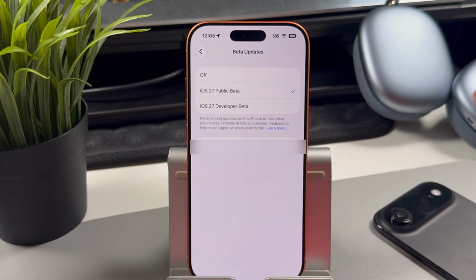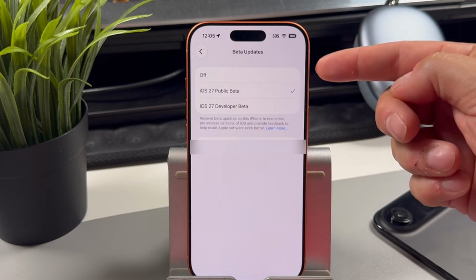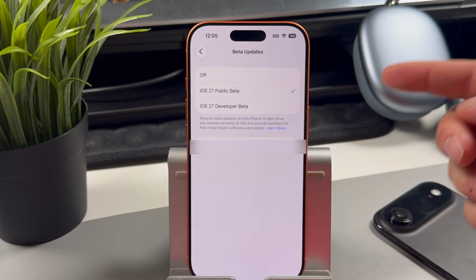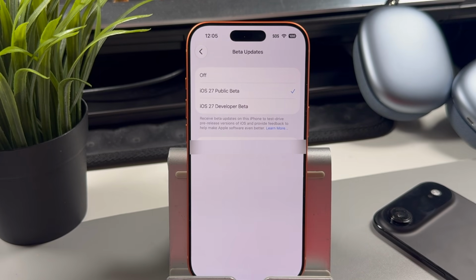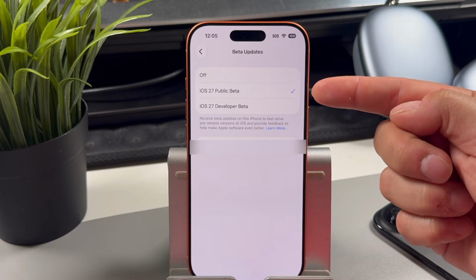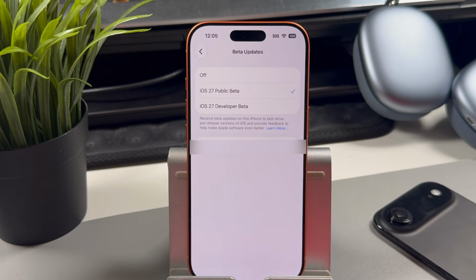You can tap here to check which is available. You can select off, public beta, or developer. I would suggest staying away from the developer as it has the most chance for bugs. And if you are going to get the public beta, just keep in mind betas have some bugs. You can watch the video right here. I show you how to install the public beta on your iPhone if you don't have it.